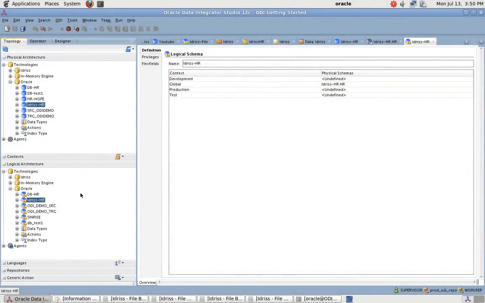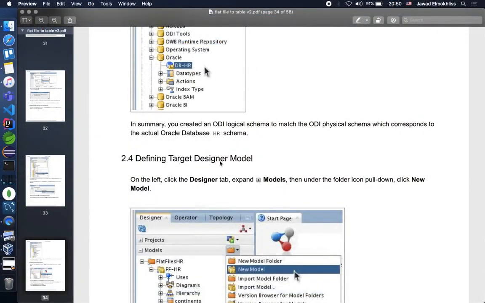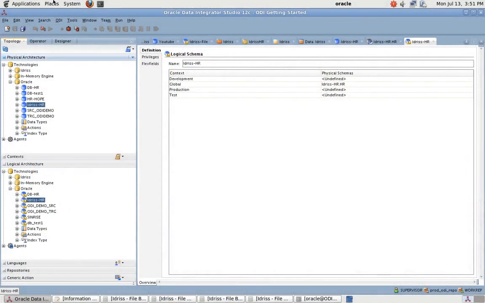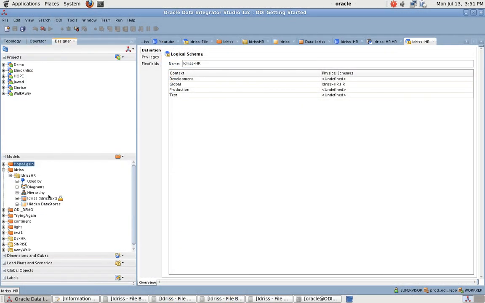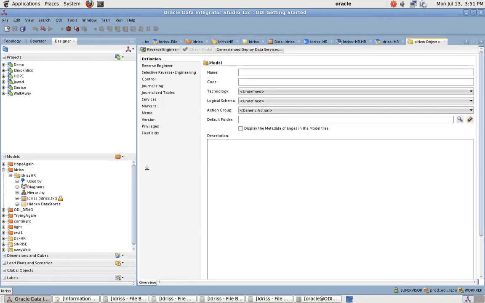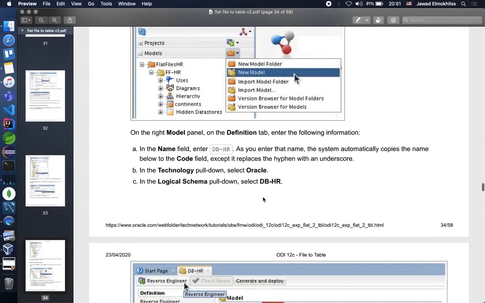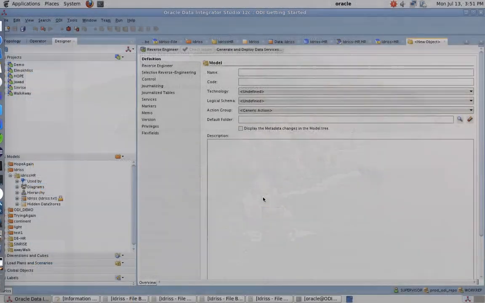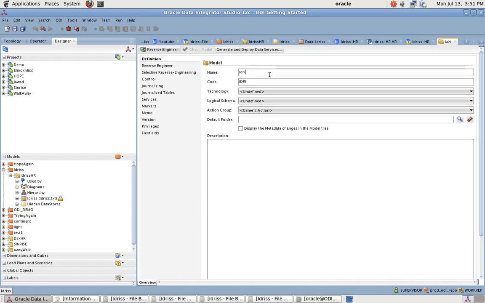Now we can create a target as well. We create the model, the design model, and you go to the designer. I just remembered we created this before, so I'm going to put it in the exact same place for the sake of simplicity. A new model. Basically, this is where the data is being hosted, which in our case is the table. Remember that it's the table. I'm just going to call it Idris as well.